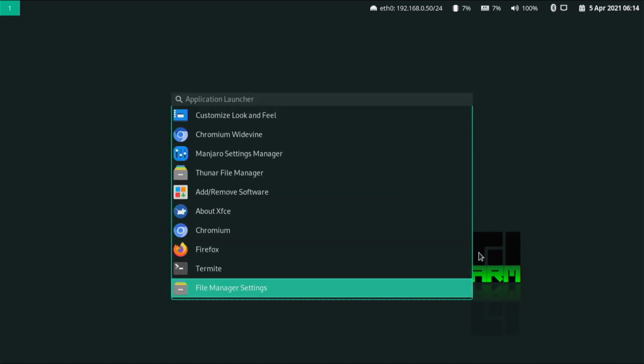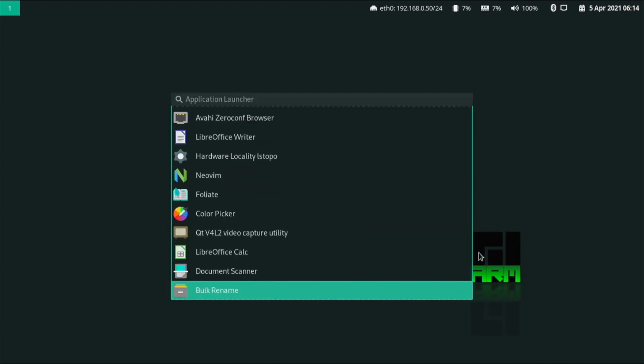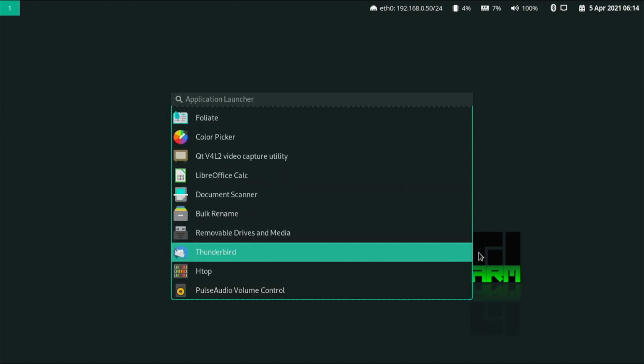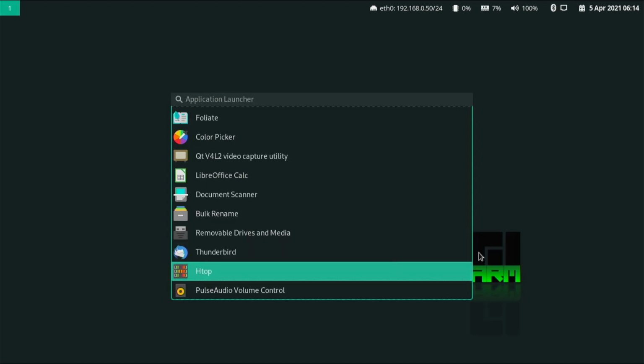And let's go through all the applications so you know what's in here. We have Thunderbird, which is a mail client, works pretty well, but I don't really use desktop mail clients. I'm more of a fan of just using the web, but that's my personal preference.